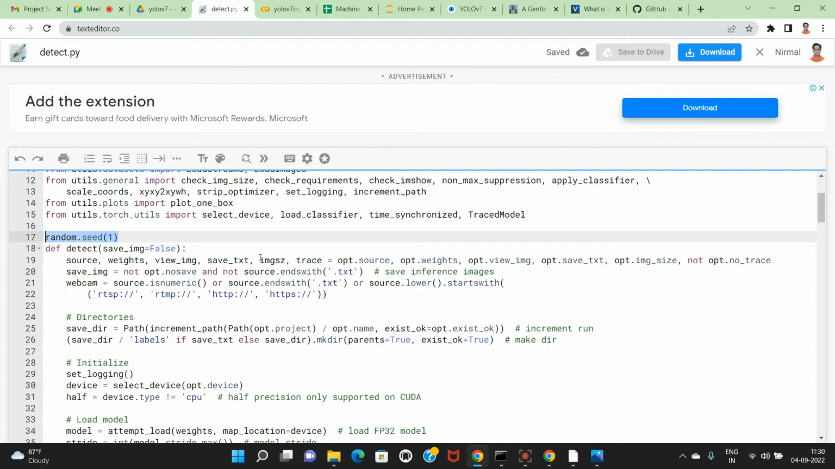See, the data.py file is in YOLO 7. No, not in utils. Come out of utils. In YOLO 7, your main folder, detect.py is present. Right now we need to do some more modifications, so just hang on with this file only.